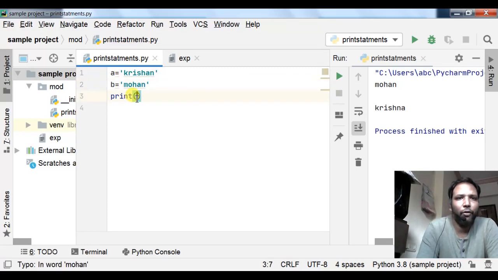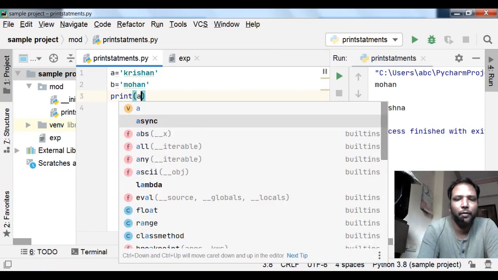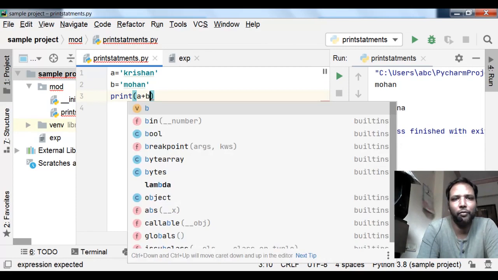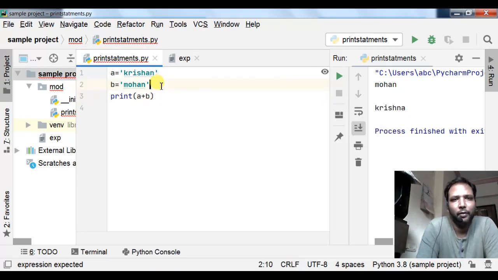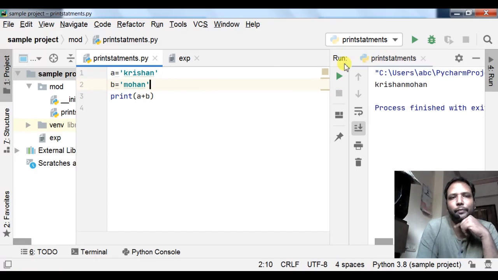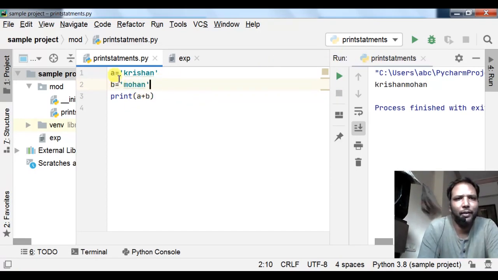Okay, now I wanted to concatenate it. Both are strings, so I have to use the concatenation operator plus, which will concatenate it. Krishna Mohan. If you are using any concatenation, you have to use this plus. The same way.